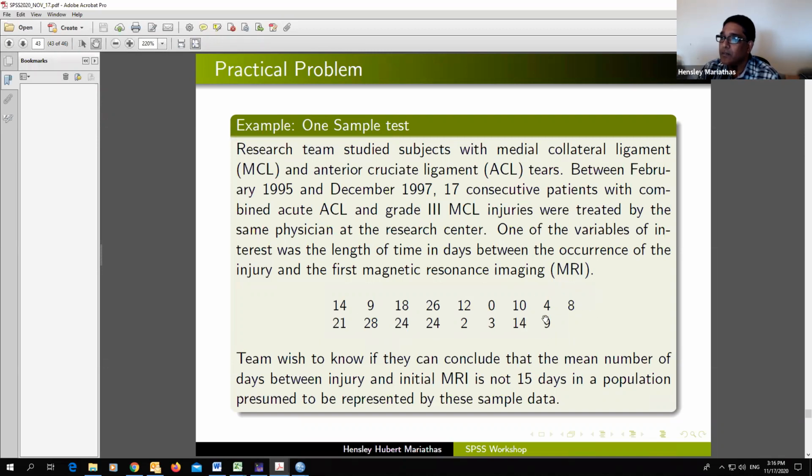17 consecutive patients with combined actual ACL and grade 3 MCL injuries were treated by the same physician at the research center. One of the variables of interest was the length of time in days between the occurrence of the injury and the first magnetic resonance imaging, MRI. So this information is given in number of days.